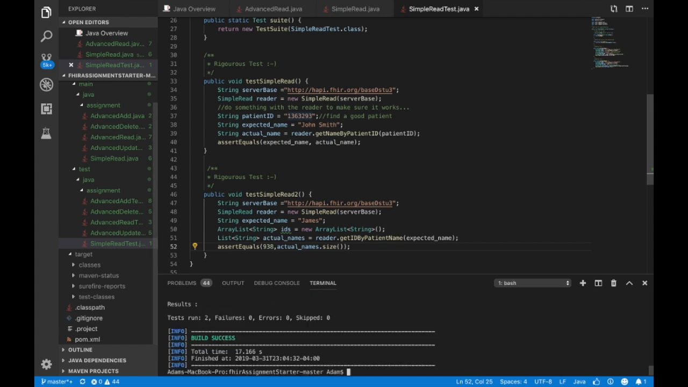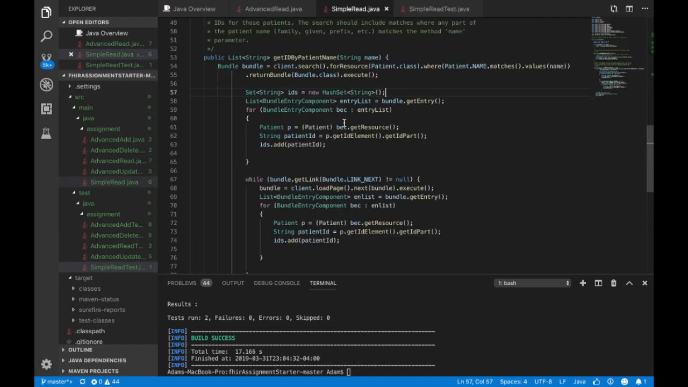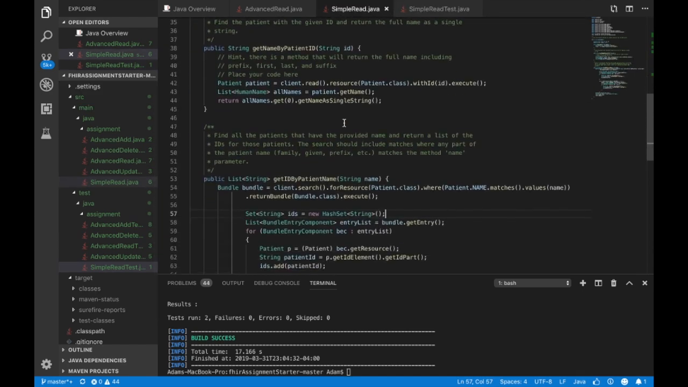Ta-da, it worked. And that is how I created test and set up my environment to make sure that my simple read code worked properly.